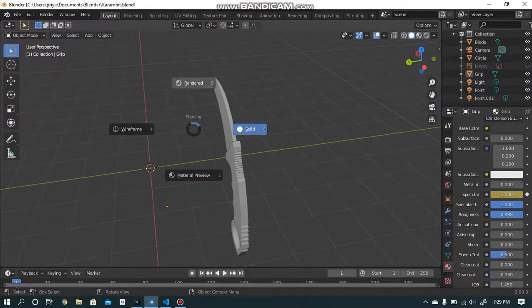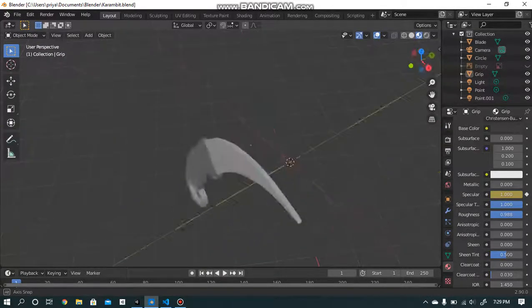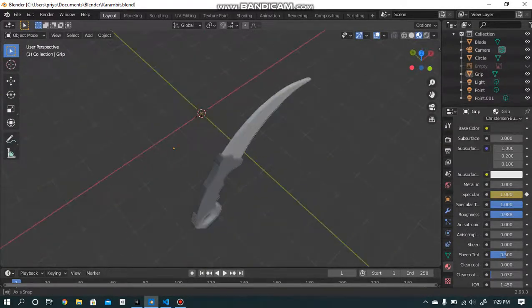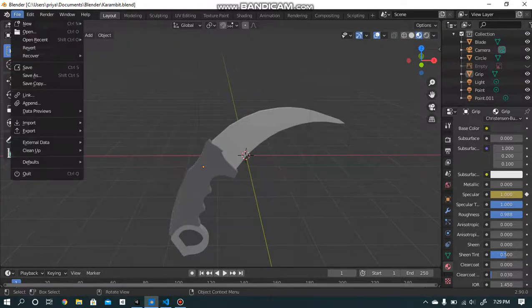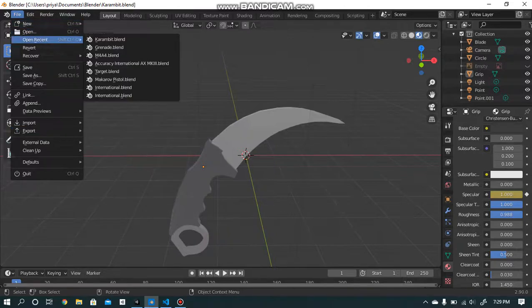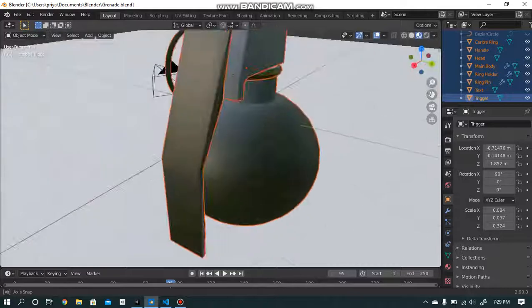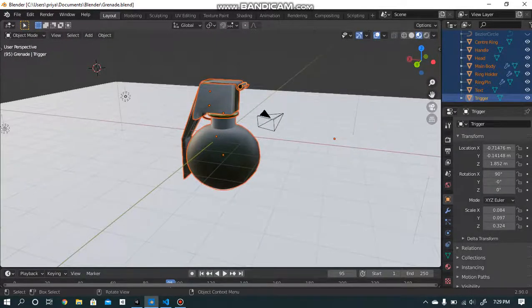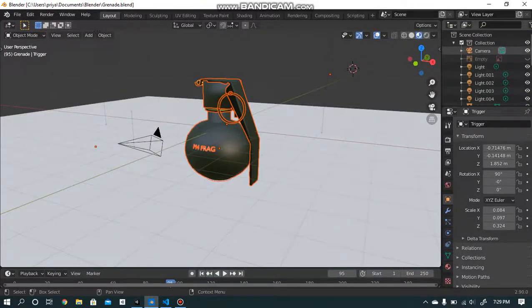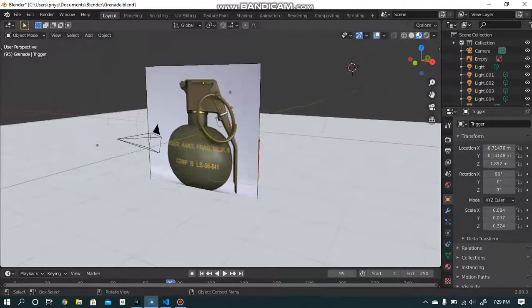So here's a karambit that I modeled. Let's go to material preview. It's not lagging actually. And okay, so here's the karambit. I still don't know how to texture. I just put on basic colors and stuff. Let me just open the grenade now. And here's the grenade that I made from this reference image. So pretend that it looks like it.